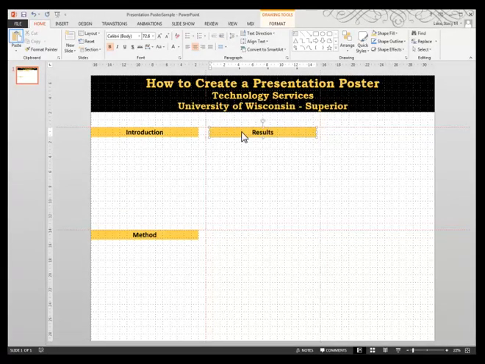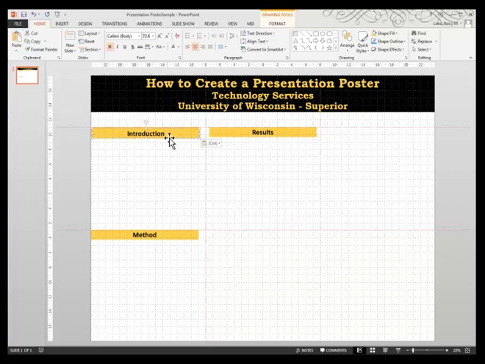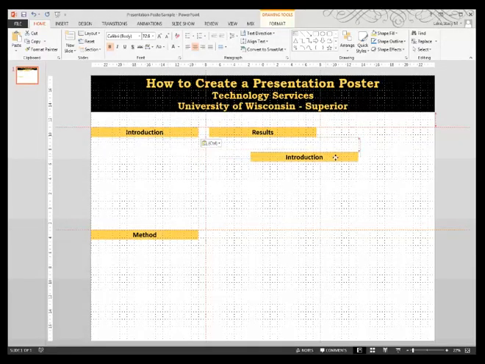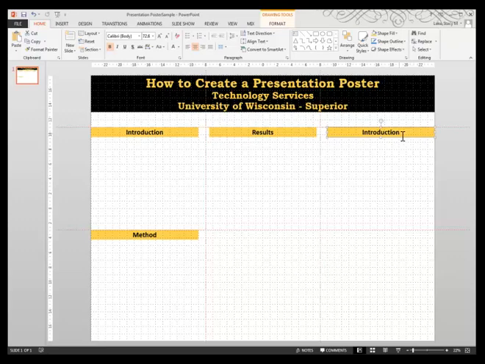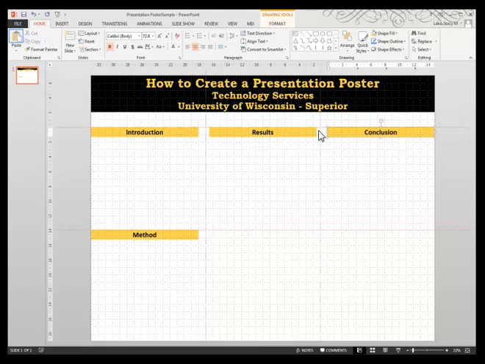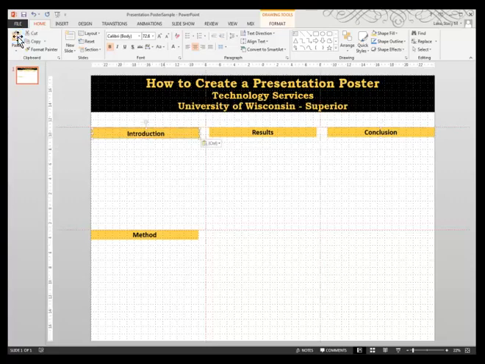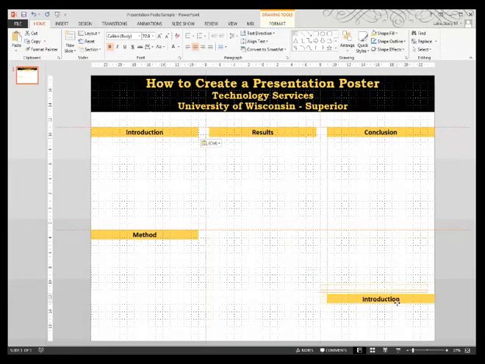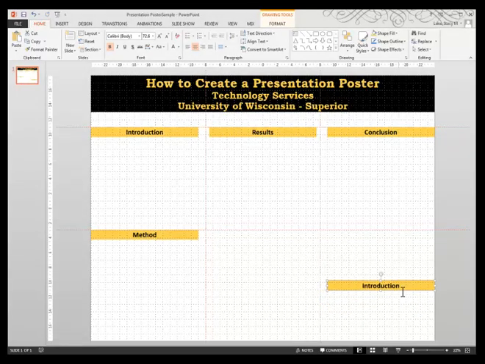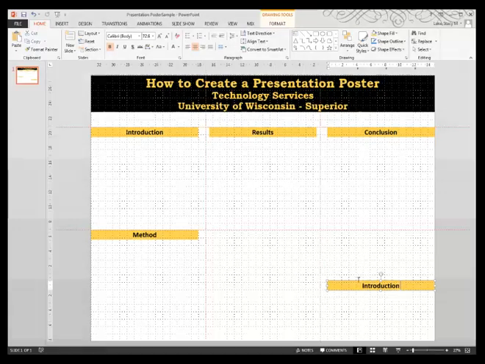Select the Paste button or press Ctrl-V. Select the duplicate Introduction subtitle text box and drag it to the right to where the next section should be. Select the Introduction text and replace it with Conclusion. Paste again, drag the duplicate to the right to where the next section should be, and replace the Introduction text with Acknowledgement.